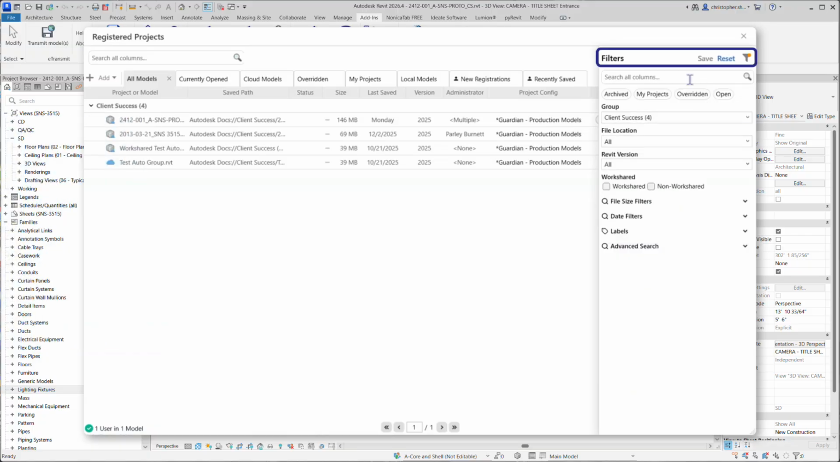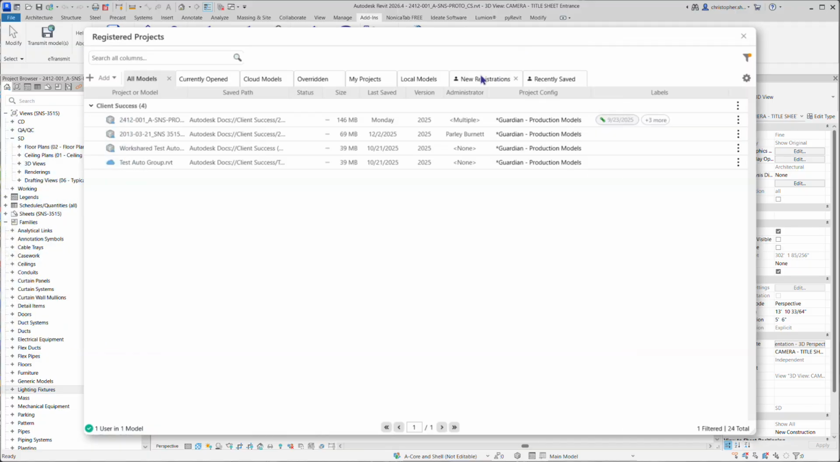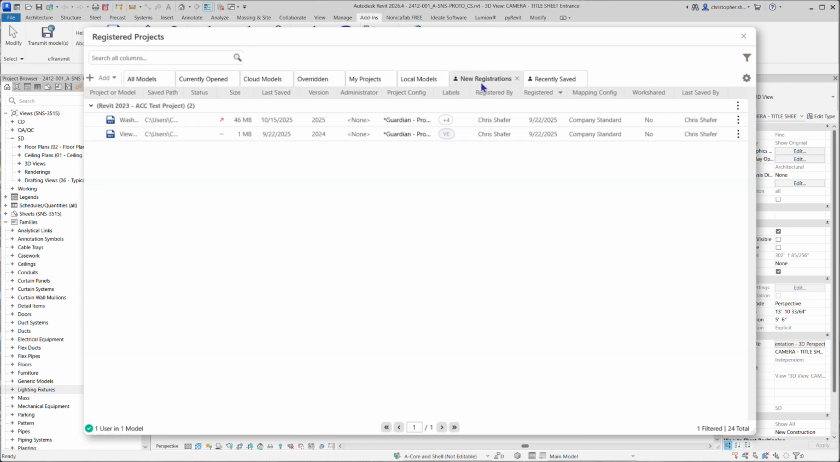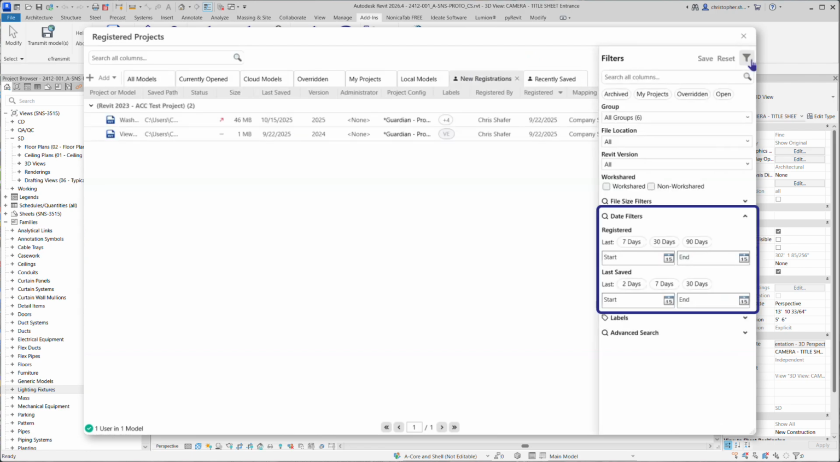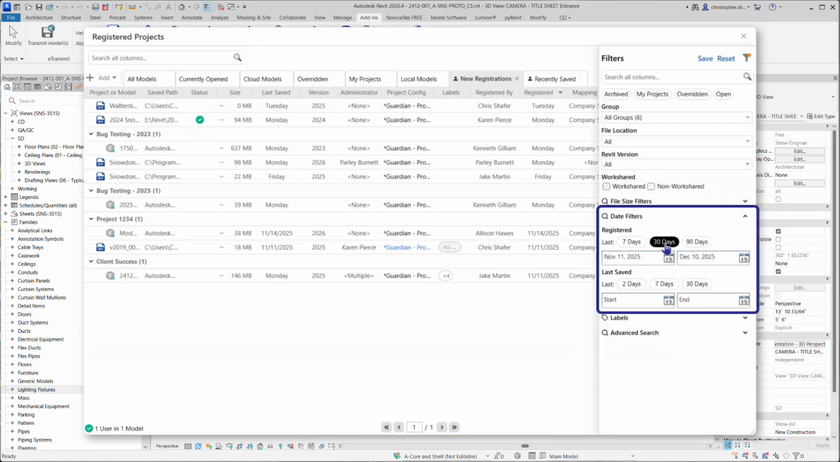Once a filter is applied, it can be saved to the active tab. Selecting the filter and selecting the Custom New Registrations tab, the registered date range can be filtered by the predefined 7 days, 30 days, or 90 days, or over a specific range.